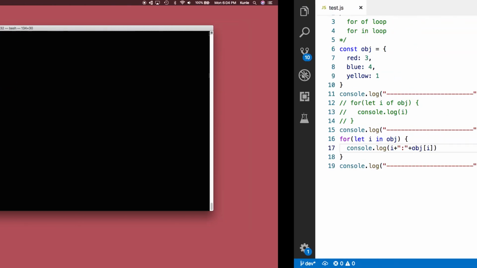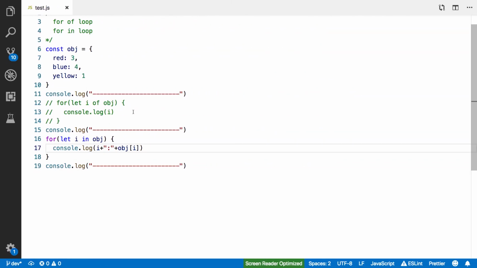So there we go. Those are the main differences. We can use that to obtain the key and the value by using let in.